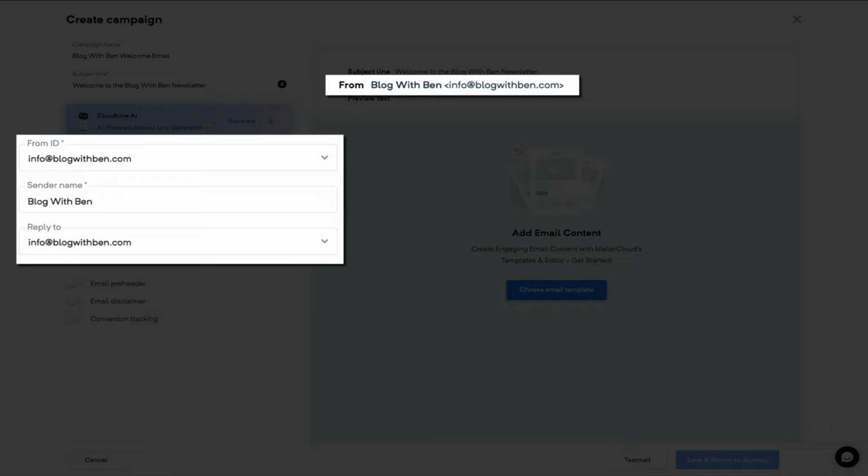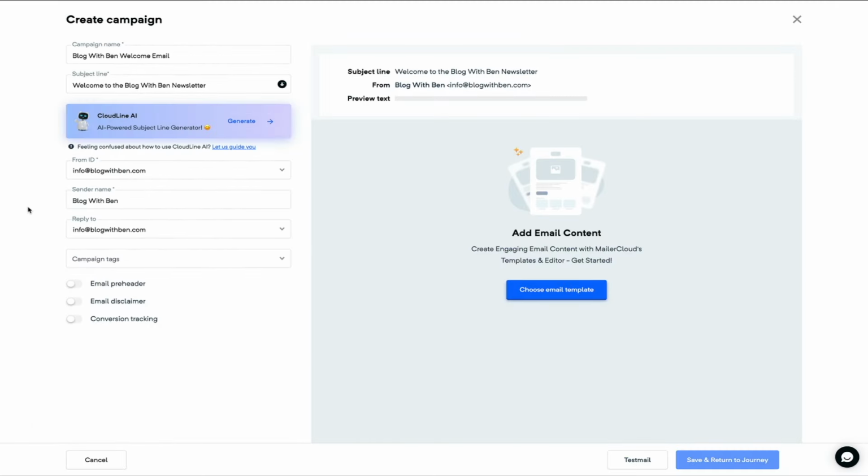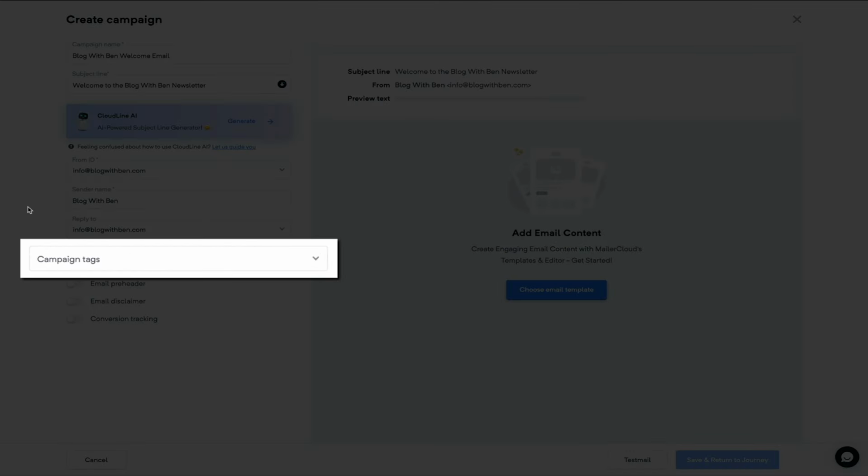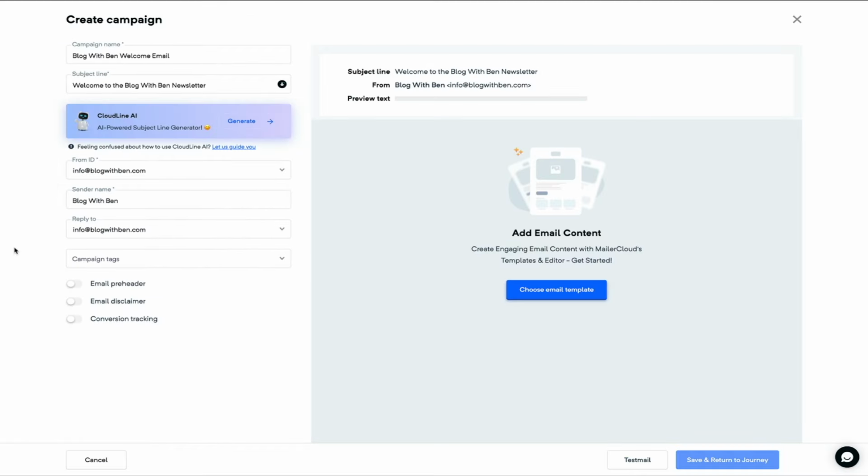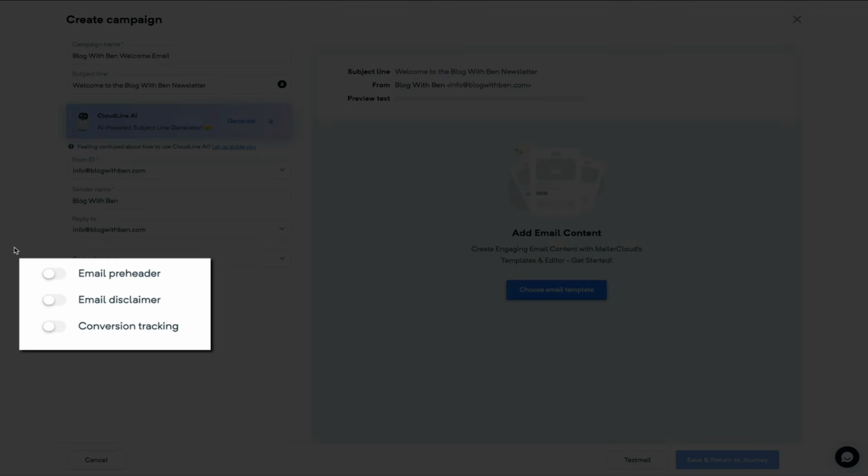Looks great. Okay, next you can add campaign tags if you want, and these aid in further segmentation and targeting of your subscribers. Then below that, you can add an email pre-header, disclaimer, and conversion tracking. Simply flip those switches and you can turn those features on for this particular email campaign.